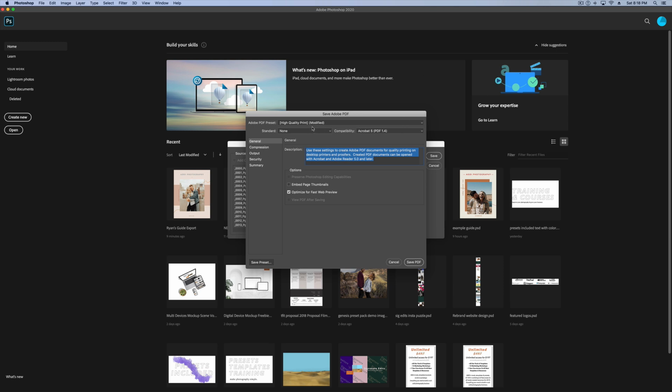So if you're exporting this for print, you're going to just leave this as no compression, high quality print. Now, if you're using this for web, you could set it to smallest file size, and that will make the smallest possible PDF for you. The only problem is that I've found in general, Photoshop tends to make these files pretty muddy and not crystal clear for text.